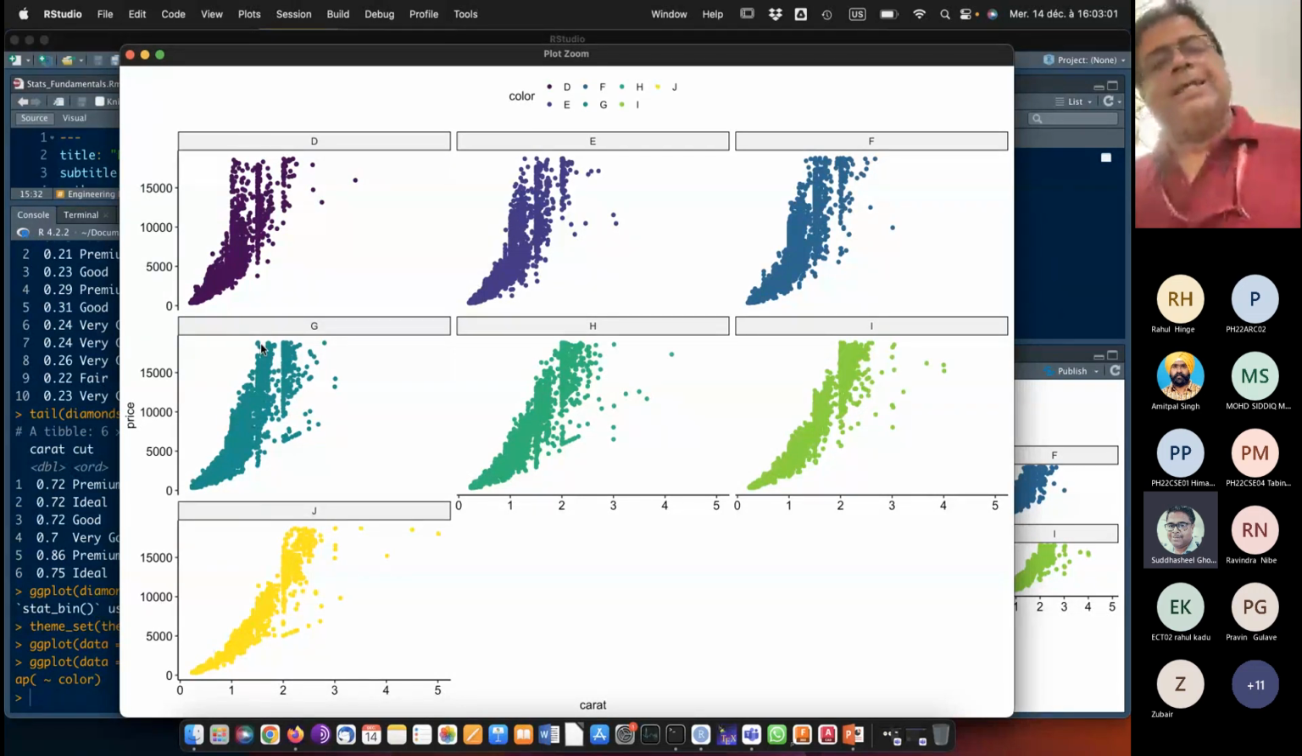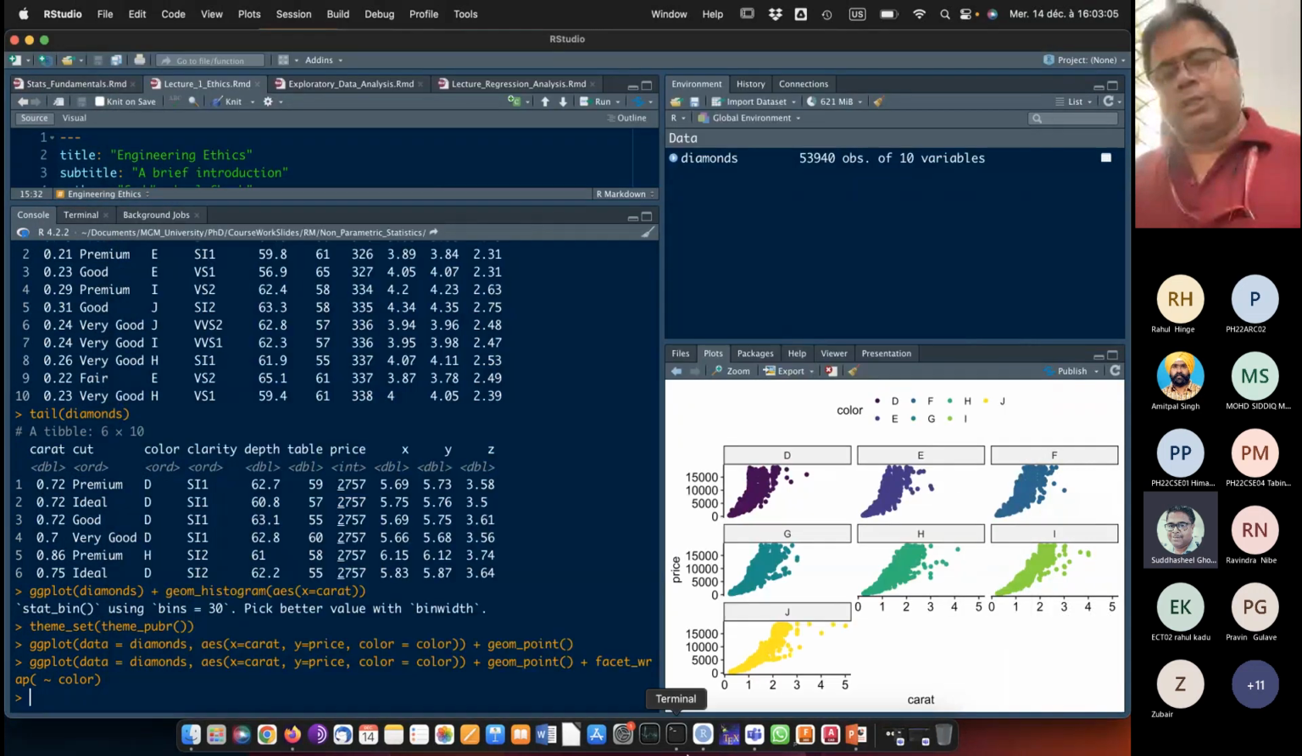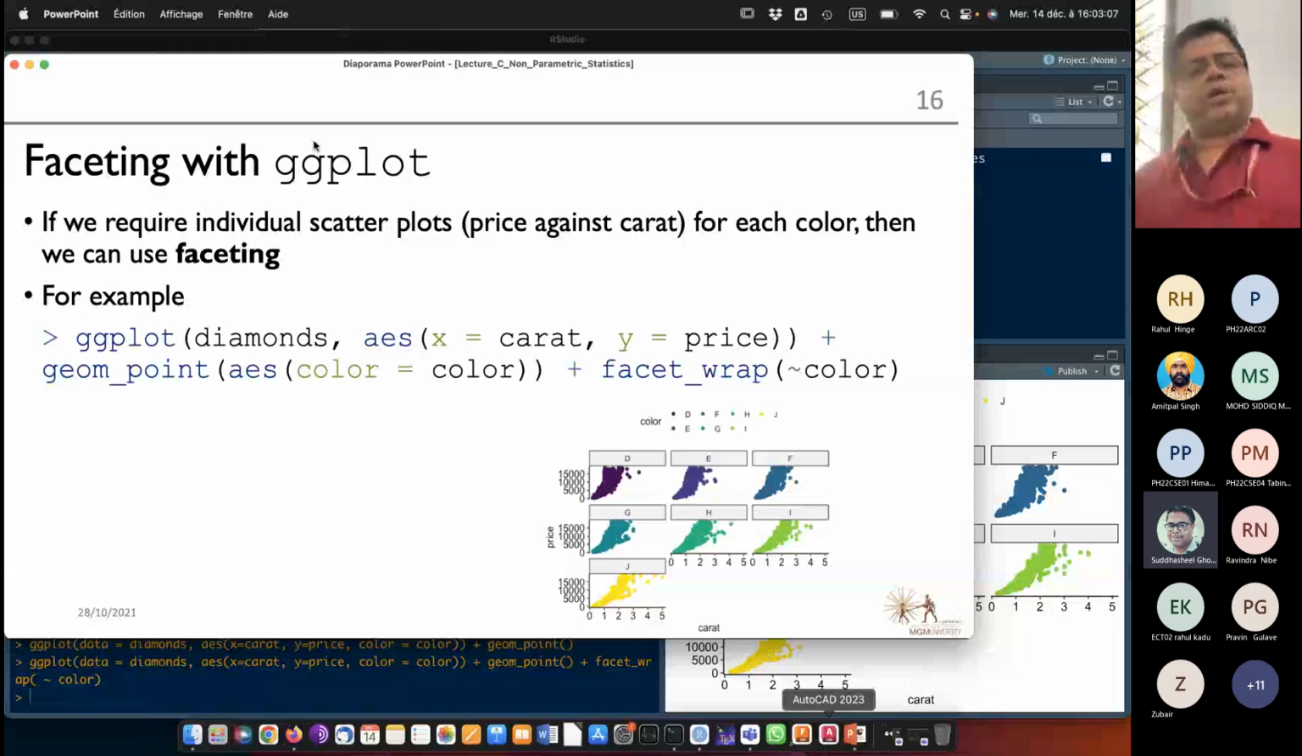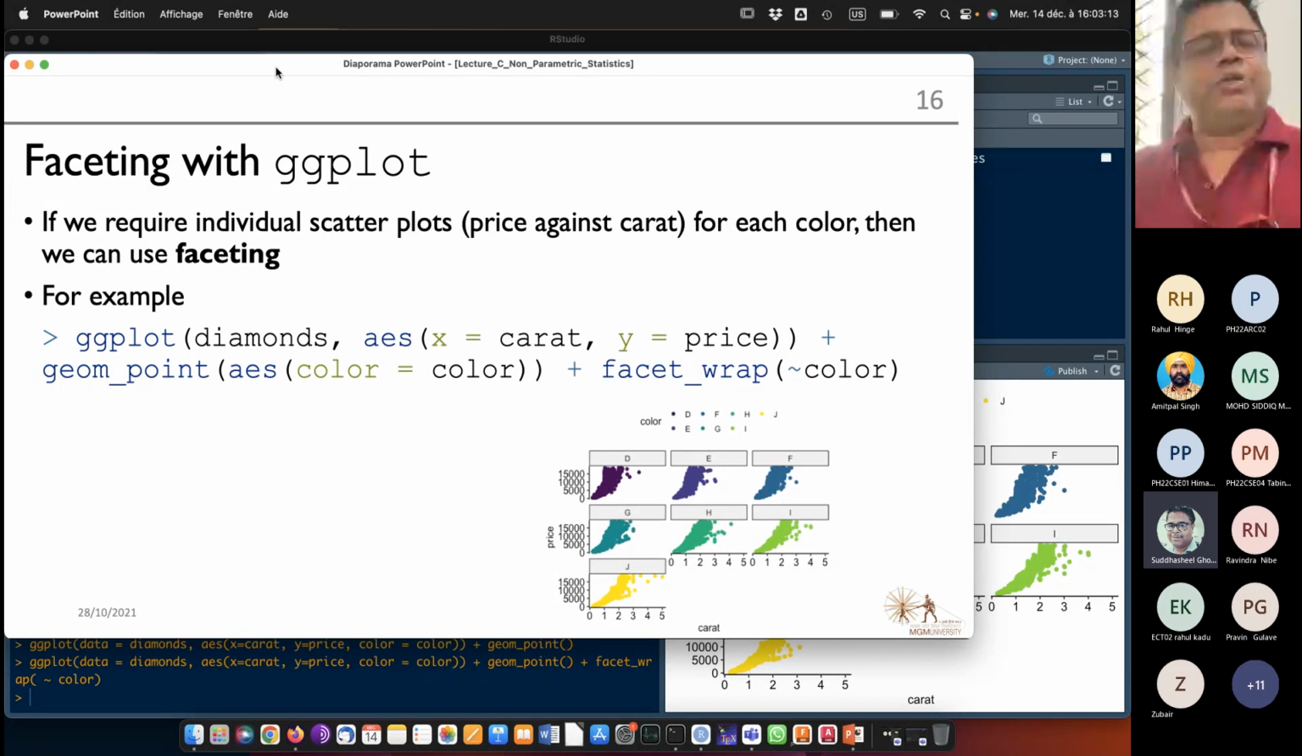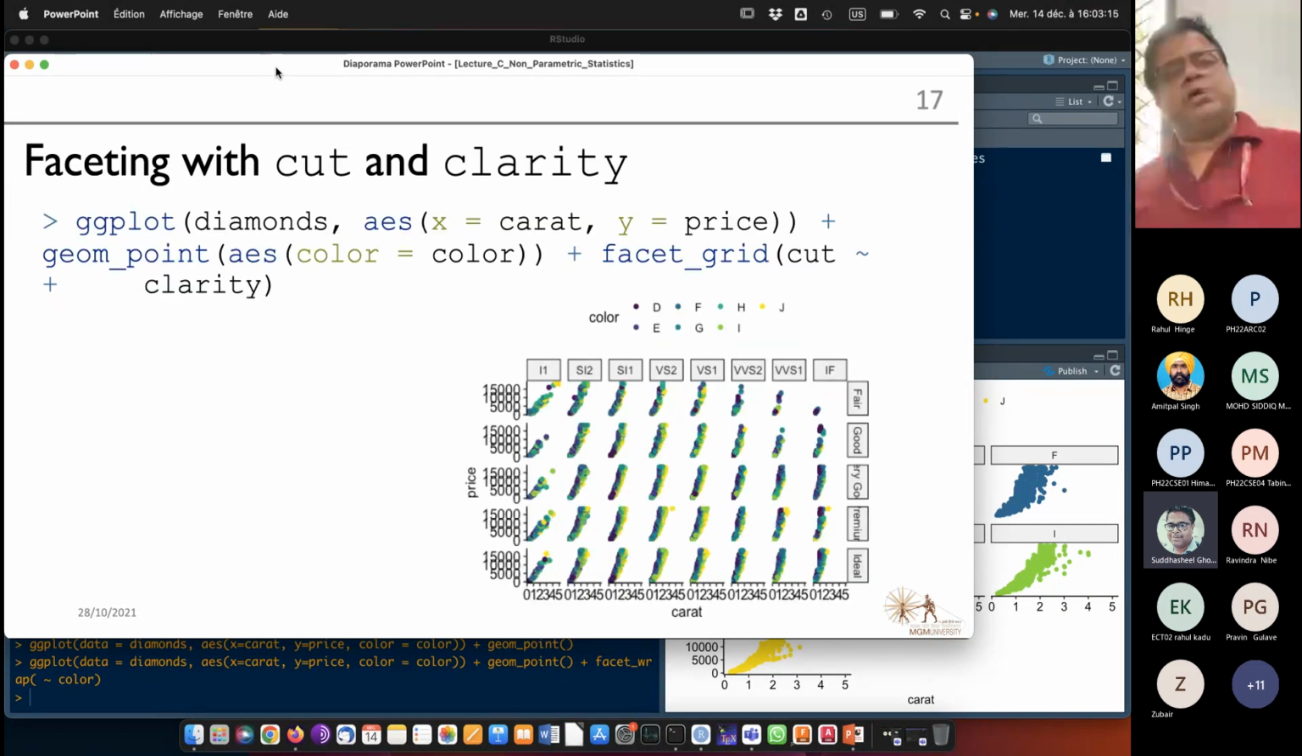So can I change this? Okay. So can I see another thing? Let us see. So what we have done is, as per color, we have tried to see the graph. Let us try to see another graph. Can I say cut and clarity, change the graph? Cut and clarity. Okay, so what will we do? Again I will do the same thing.